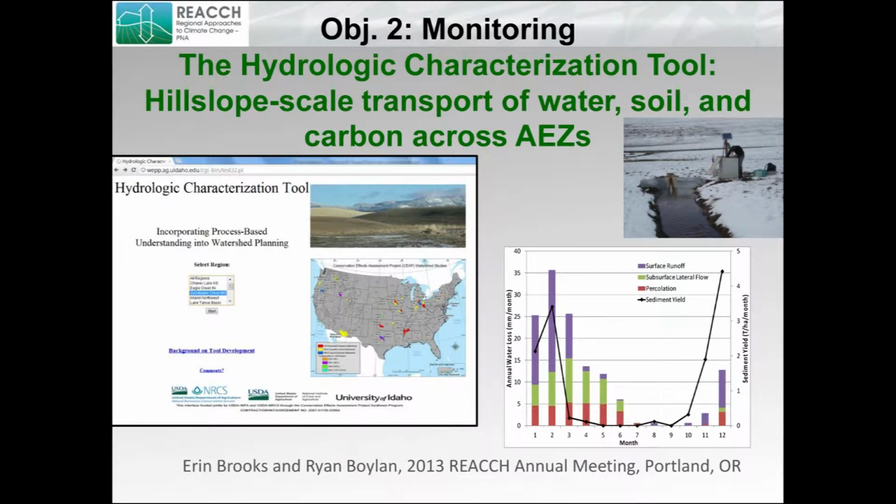I'm going to talk about how we're going to take some of this monitoring data and develop a tool, how we can access this, and some of the lessons learned from the monitoring we have. We're charged with looking at the transport of carbon by water, either by erosion or through runoff or leaching losses and tile lines. So how is that carbon moving out of our fields?